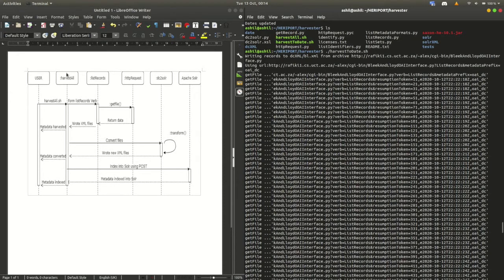On the left, you can see the sequence diagram that is used for the bash script process. We've also added a harvest to date bash script, which uses selective harvesting, so only records that are newly created or modified are added. On the right hand side, you can see the outputs of these processes.